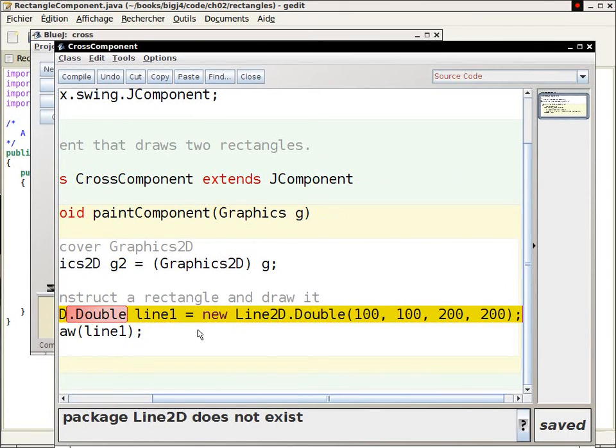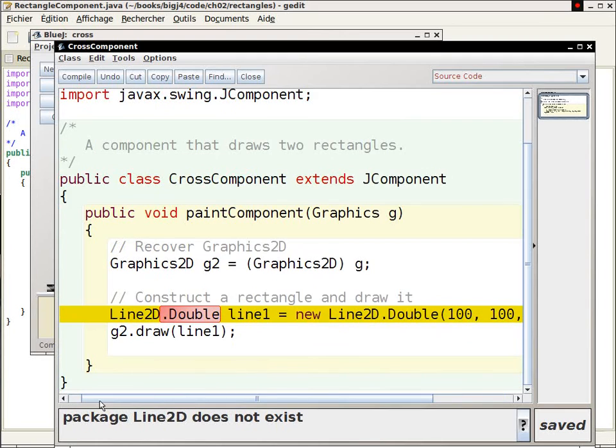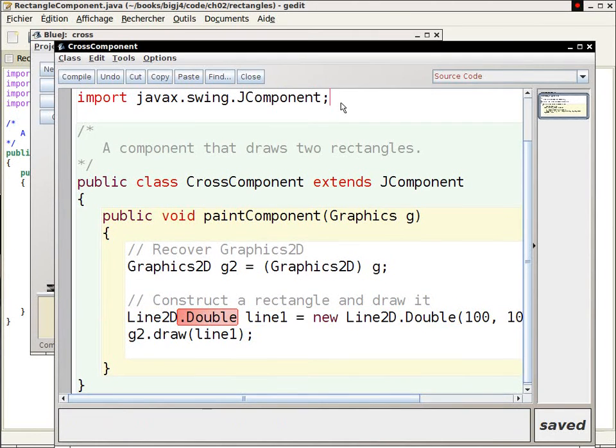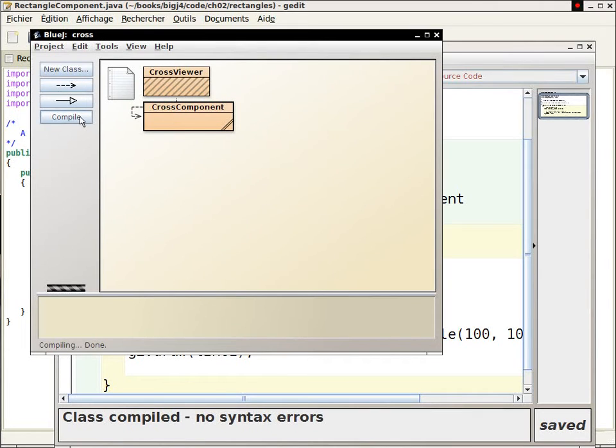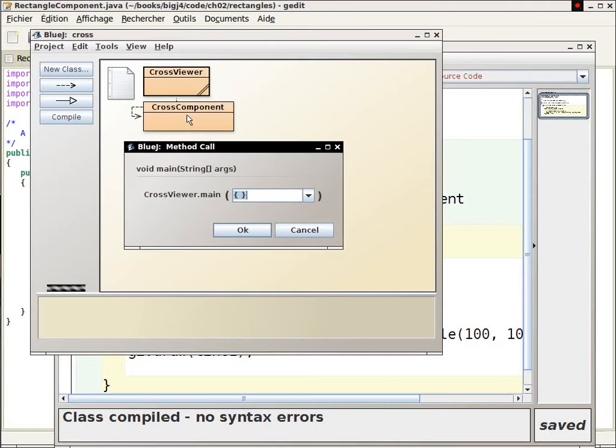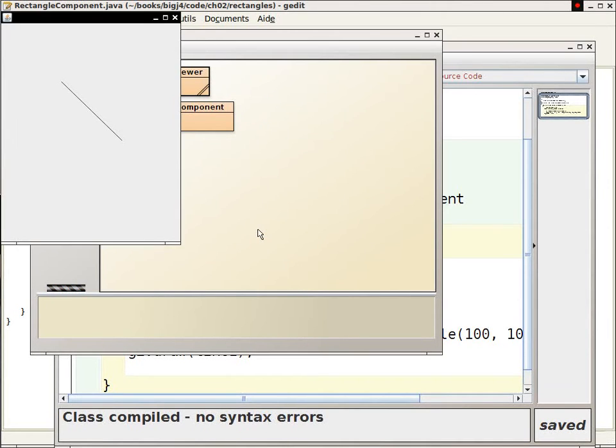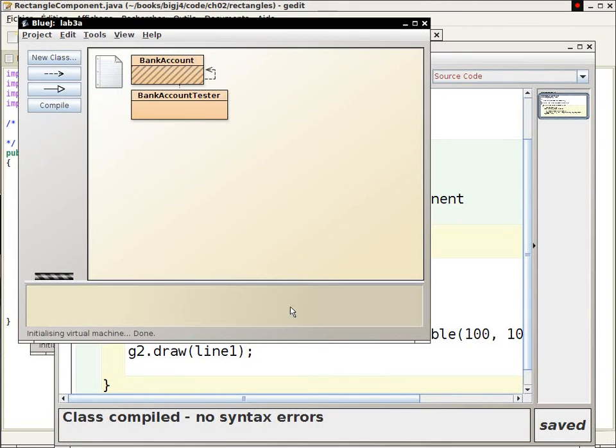So I'll compile. Package Line2D does not exist. Oh, what the? So what do? You have to import. I import java.awt.geom.Line2D. Okay, compile. Okay, compiled. Let's run it. And here is one of them. Hey, this would actually have worked as a submission to the homework. So now let's do the other line.